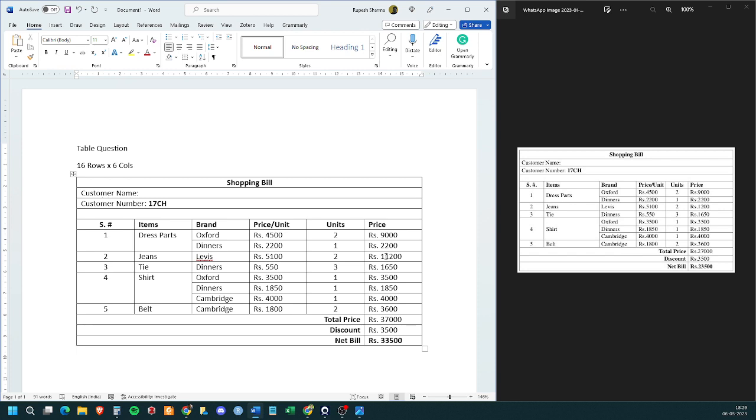So with that, we have come to the end of table creation.